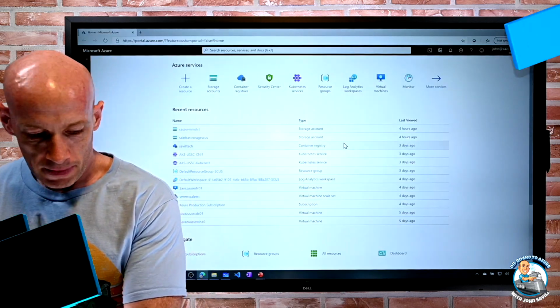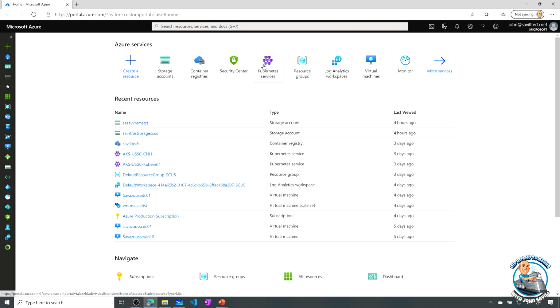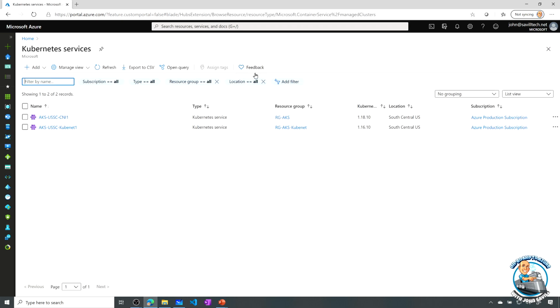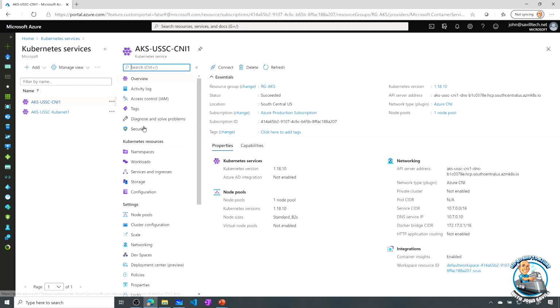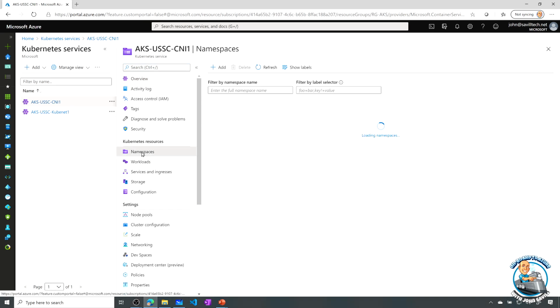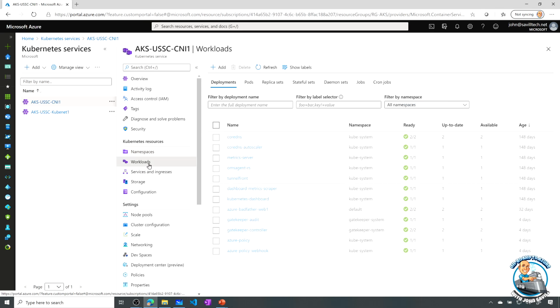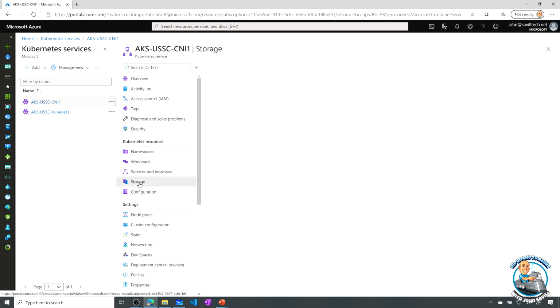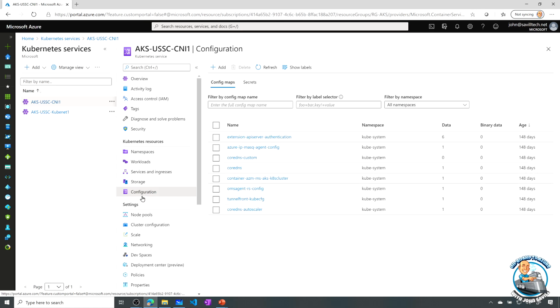So here, if I pick my Kubernetes service and look, for example, at my one that's running, we have all of these resource views available to me. It used to say preview in front of them, but they're now GA. So here I can dig in, I can see details about the various namespaces, workloads, services, the storage, the configuration. These are all now just generally available.